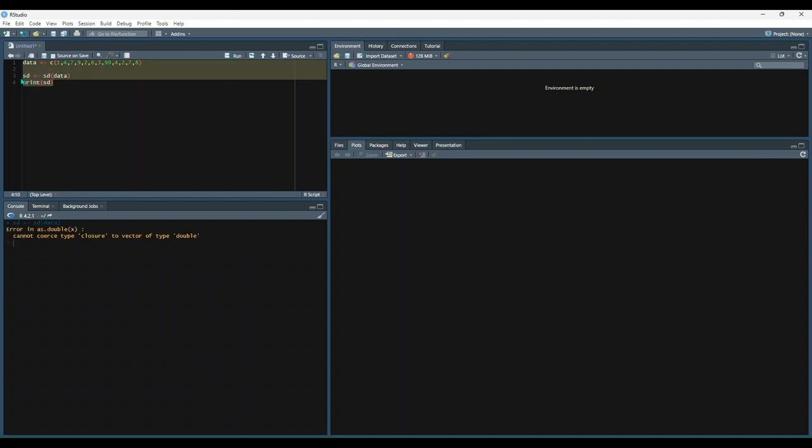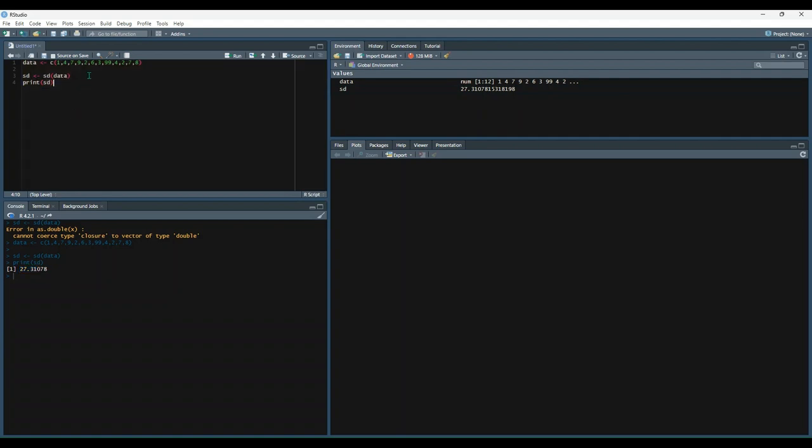Oops, let's run data first. Okay, so what this says is to be within one standard deviation of the mean, you have to be within 27 point something below or over whatever the mean is. Okay, so going forward, let's figure out what the mean for this data set actually is. Okay, so our mean for the data set is 12.7 basically.